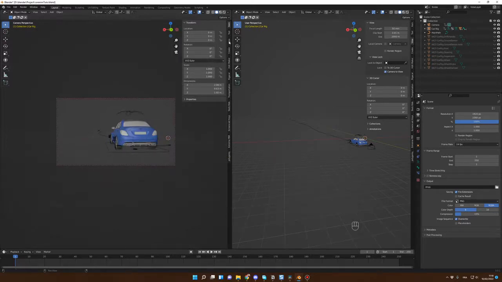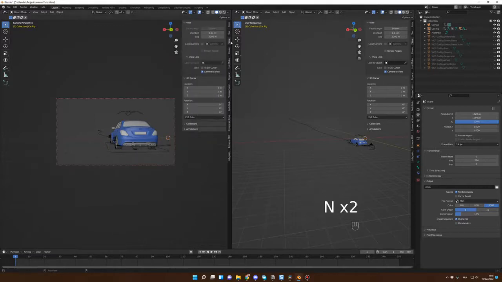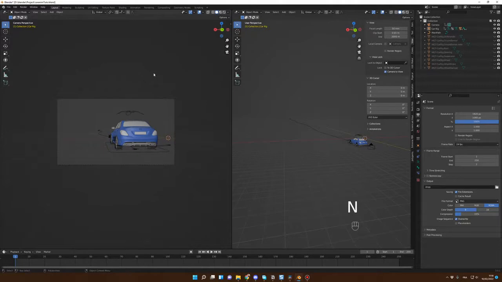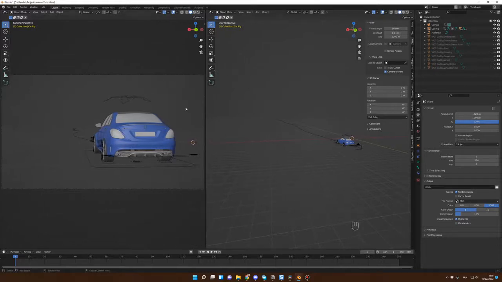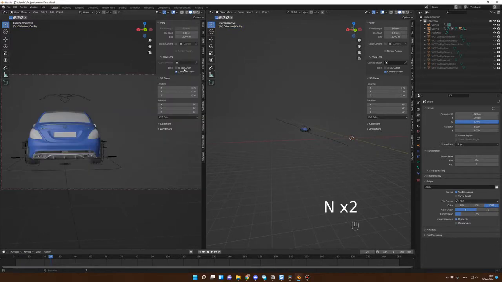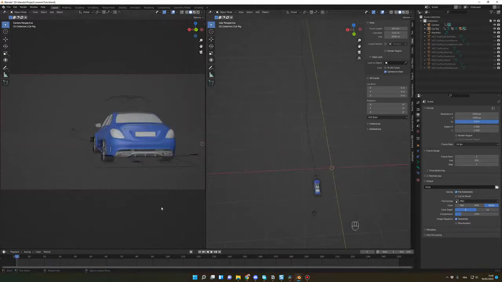You go in View. If you don't have those tabs, you just press N. You go in View and you untick Camera to View. Then you press plus on your numpad until you have the camera filling your screen. And now if you want, you can tick Camera to View again. Okay, let's animate this control now.